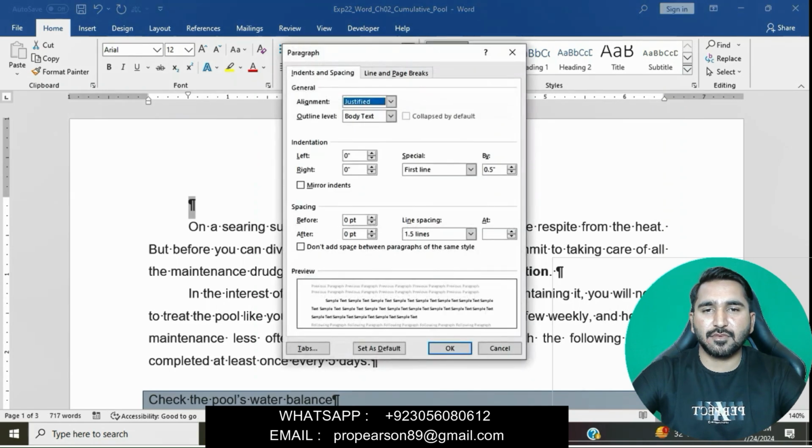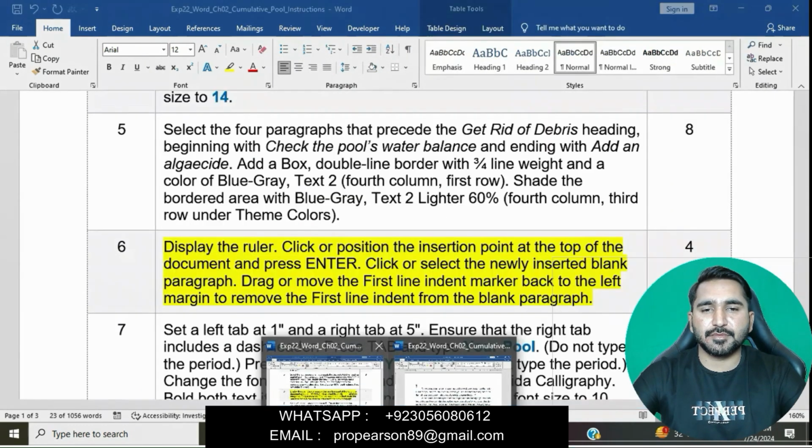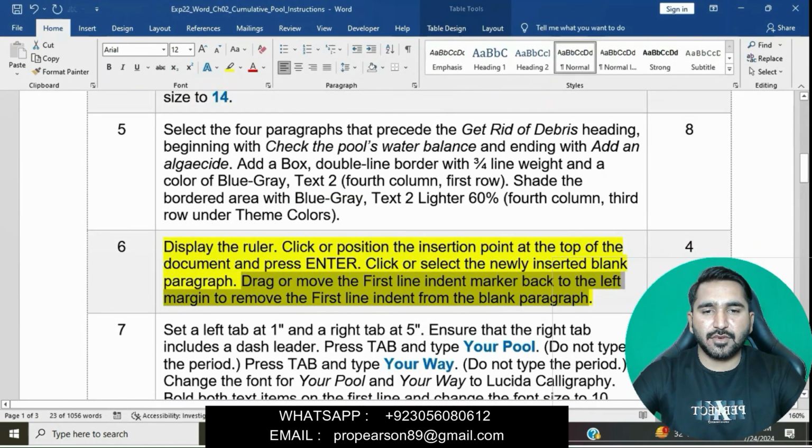Go to the paragraph group and then we will select none. Character is none. First line indent from the blank paragraph. This question is done now.